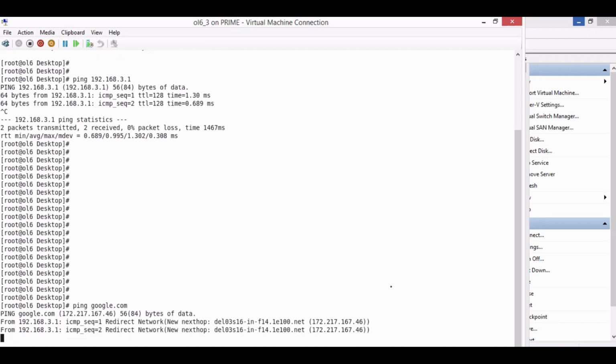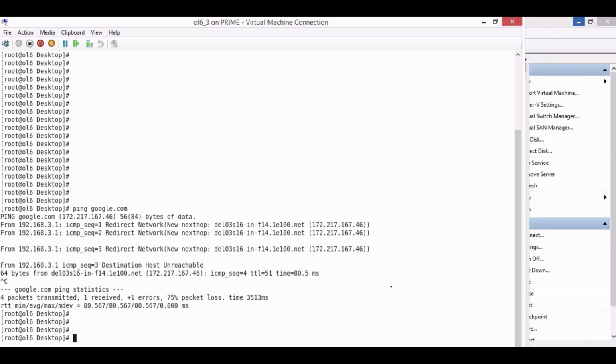I ping google.com and here it is. Internet is working now.